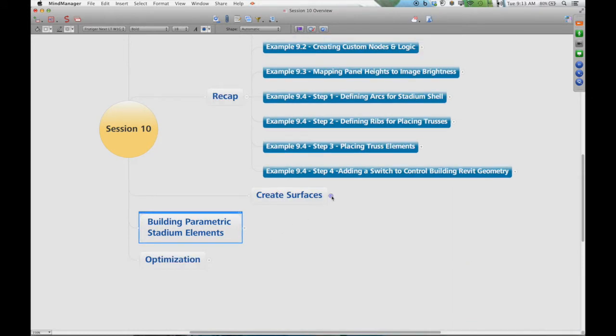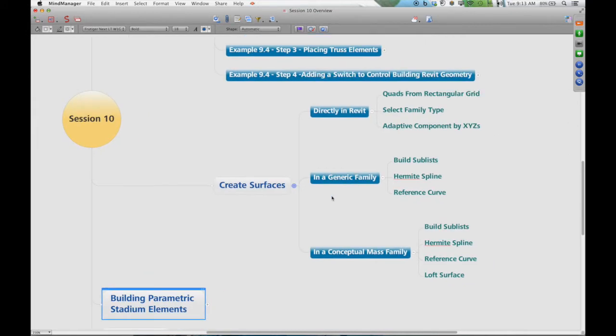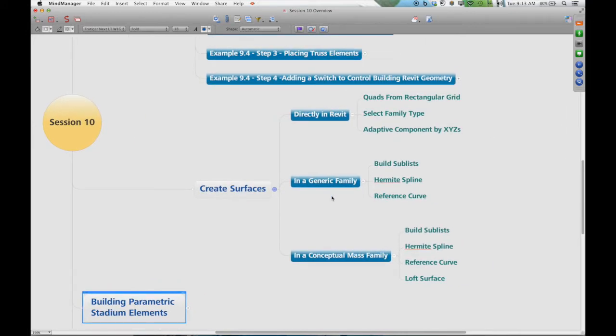Before we go there though, I did want to answer Alan's question, which has to do with this whole notion of how we create surfaces, because I think it's one of the more confusing aspects of all the scripting: what can you create in different environments, because there are limitations. In the Revit environment, we can do things like create panels, adaptive components that follow different XYZ points, different coordinates, that we give it. But creating curves or creating surfaces by lofting curves together is something you can't do directly in the Revit environment.